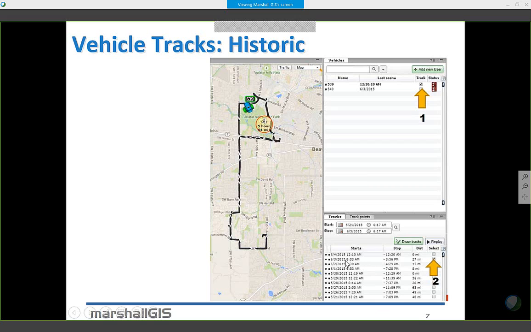So if you notice here on this day, June 3rd, this vehicle started at 8:33 a.m. and then they stopped at 3:56 p.m. and they drove a total of 27 miles. And then when you check that box, you hit the draw tracks, and essentially that shows the vehicle tracks. It's similar to what we showed earlier, where we right-clicked and then drove and draw today's track. But that's only today. This allows you to go back in time and draw historical tracks.